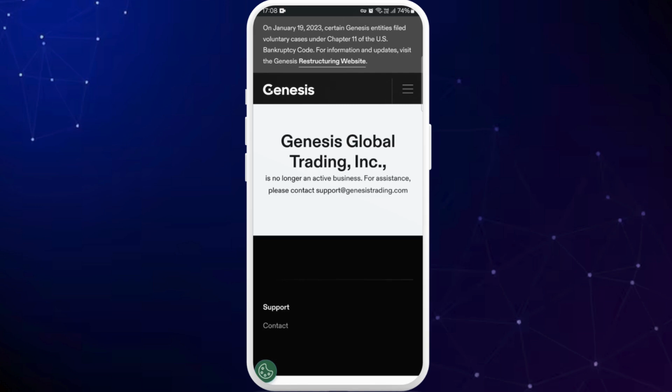And once you are logged in, you will be able to explore the features of Genesis Crypto and do your tradings. So that's how you can log into your Genesis Crypto account.